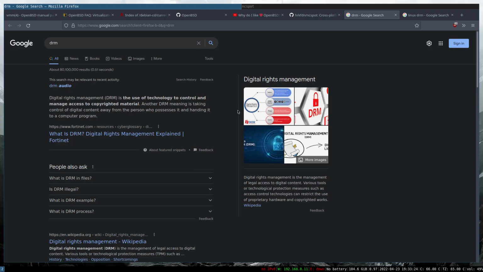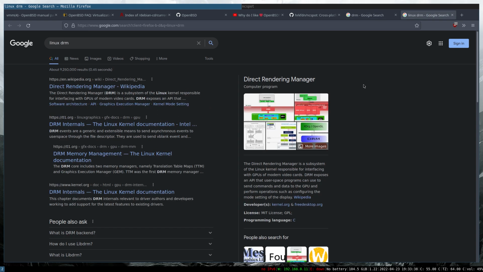General support of DRM, digital rights management, for OpenBSD or BSD platforms in general. Do not mistake this DRM with another DRM that you see often on Linux as well as OpenBSD or FreeBSD. The other DRM stands for Direct Rendering Manager, a subsystem of the Linux kernel that is responsible for GPU acceleration and things like that. This is available already on OpenBSD.